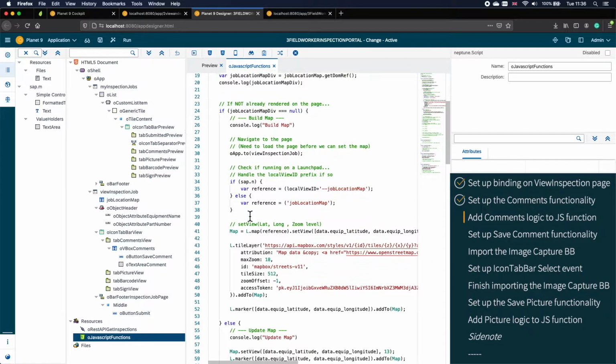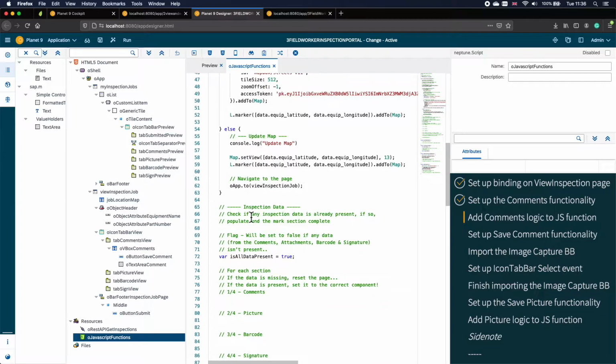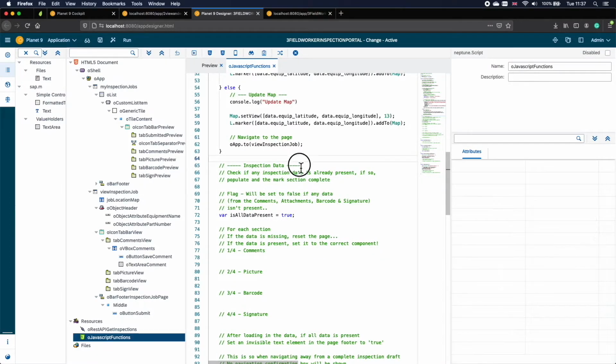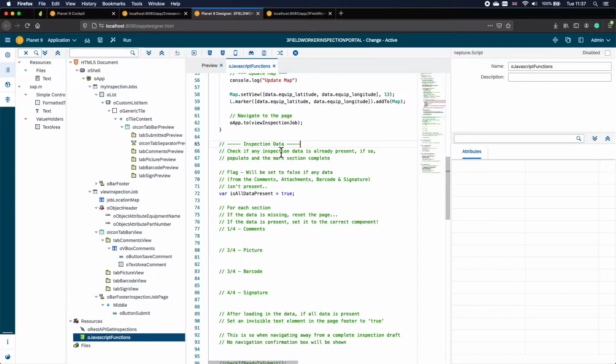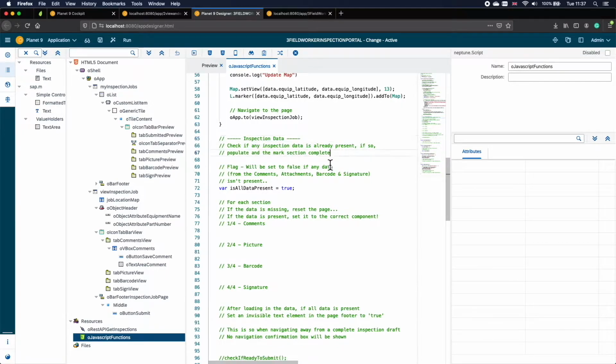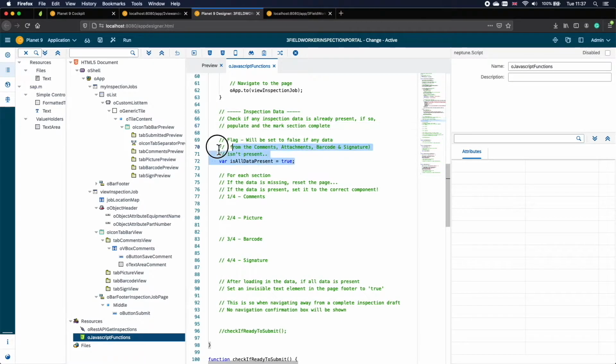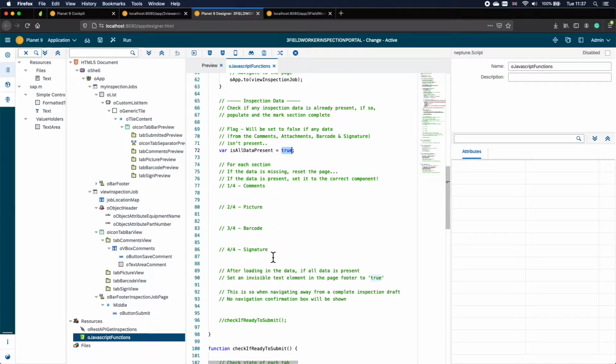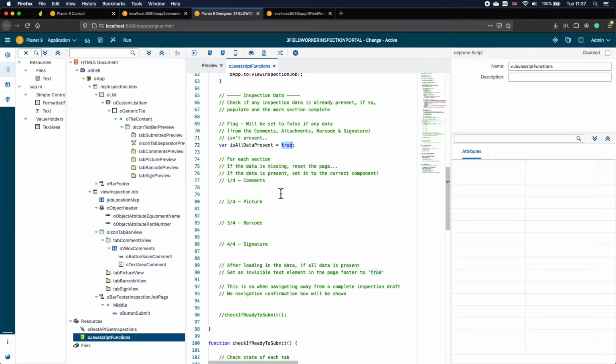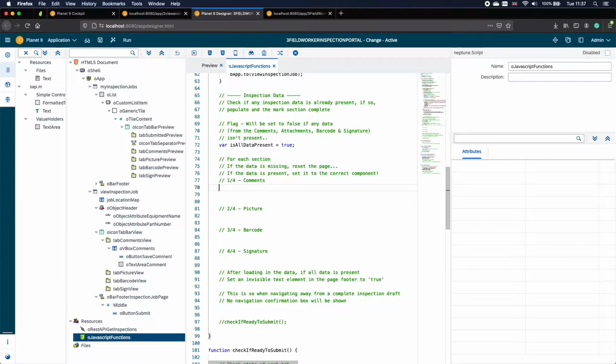Let's scroll down and we'll see within our function here that we're building this inspection data section. And what this will do is check if any inspection data is already present. If so, it will populate the section and mark it as complete. There's a flag here as well, which will be set to true by default, and it will be set to false if any data is not present. So now for each section here, you can see I've set up a section for the comments, for the pictures, for the barcodes, and for the signatures. Let's start working with this comments section.